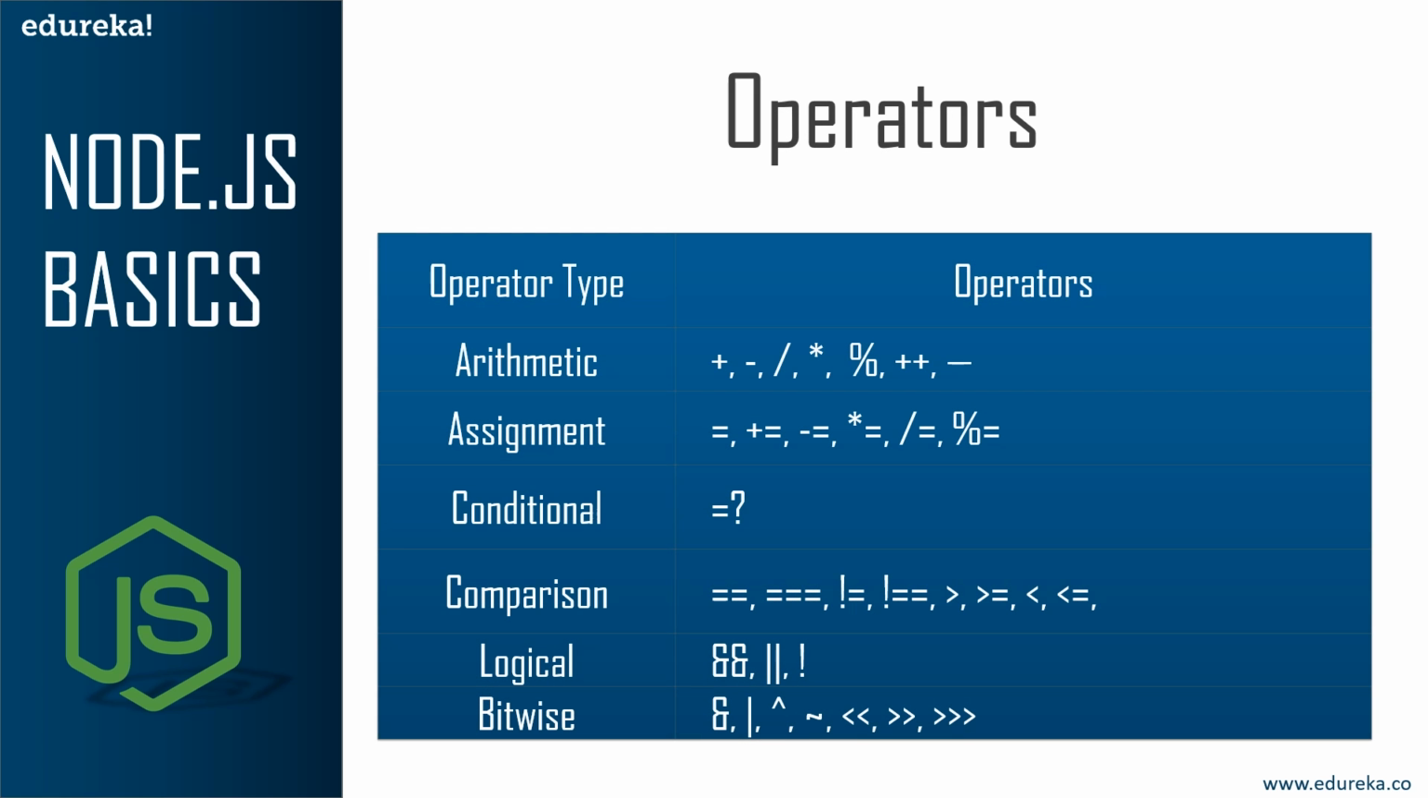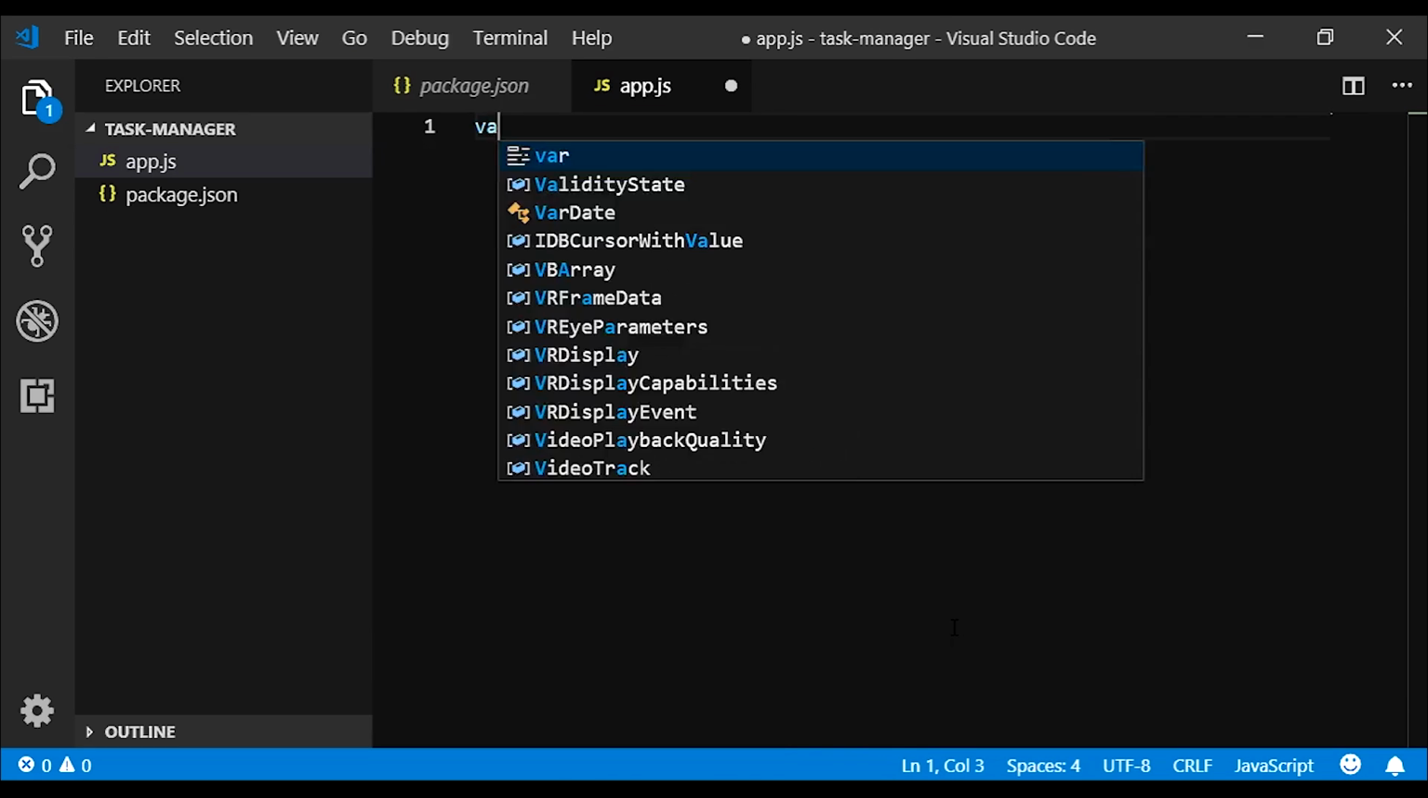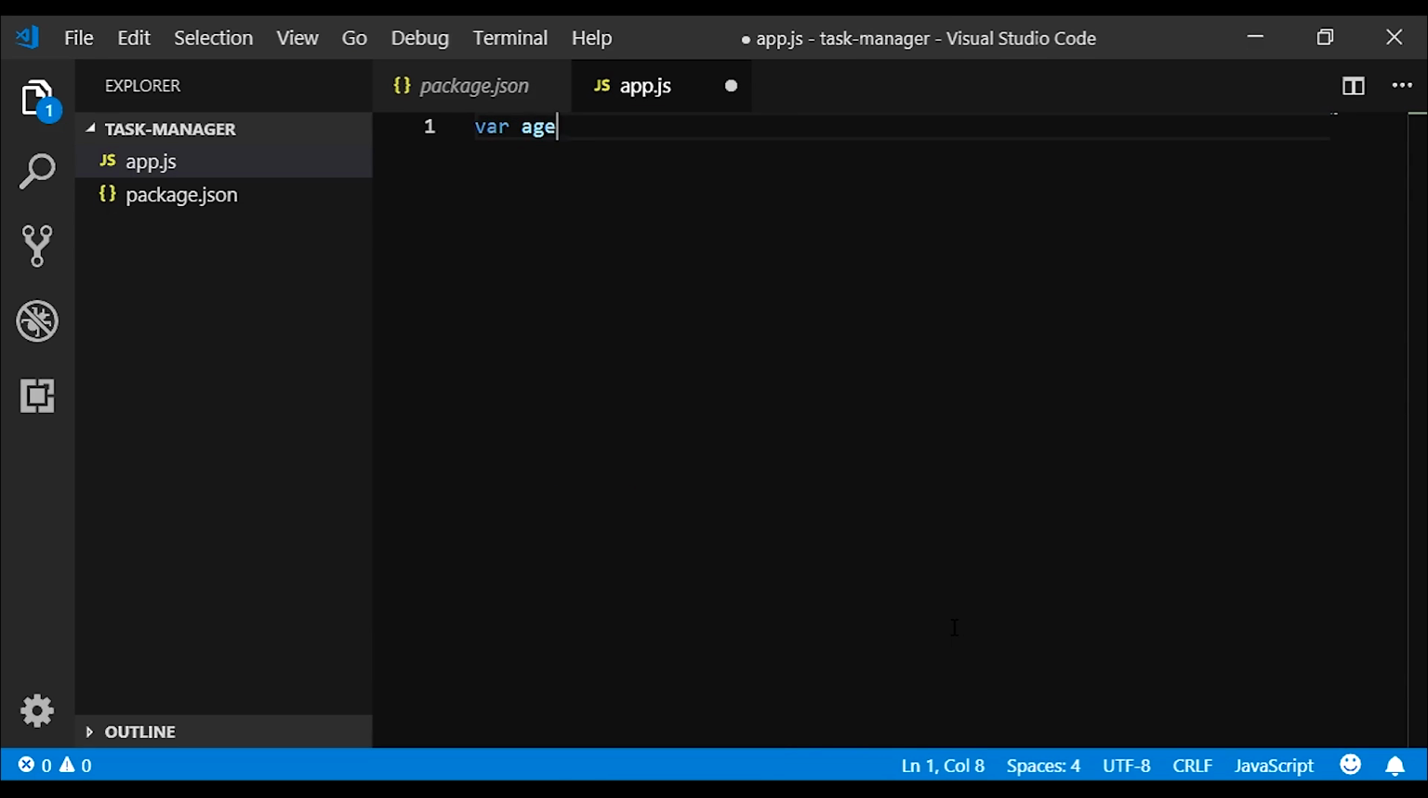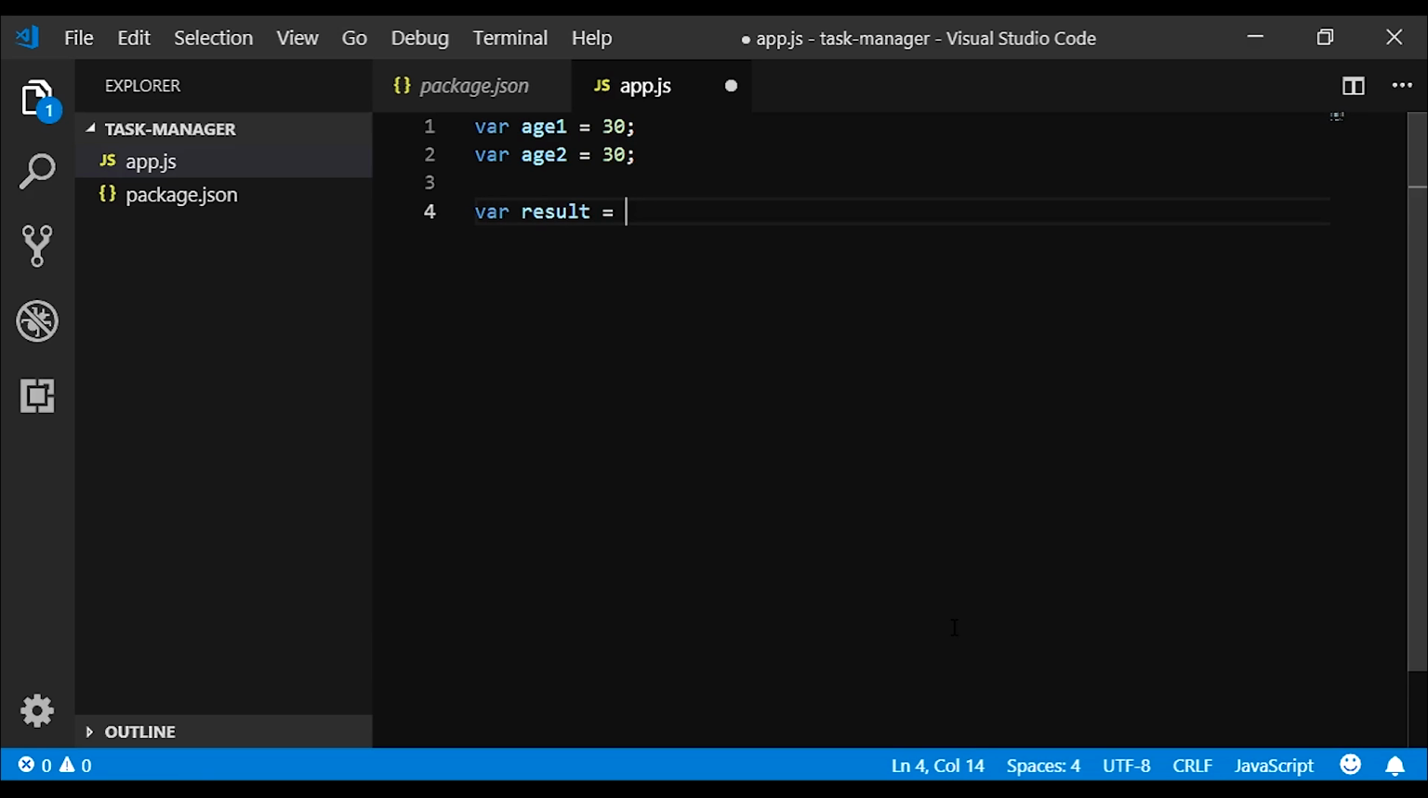And then there are operators. Now, as I said, there is something that is already similar to all the other programming languages. Variables are one of them, operators as well. However, there is one operator that is pretty unique, and that is the triple equal to sign. So say, for example, if I go for something like this, var, let's say, age1 is equal to 30, and var age2 is equal to 30. And then let's say var result is equal to age1 double equal to age2.